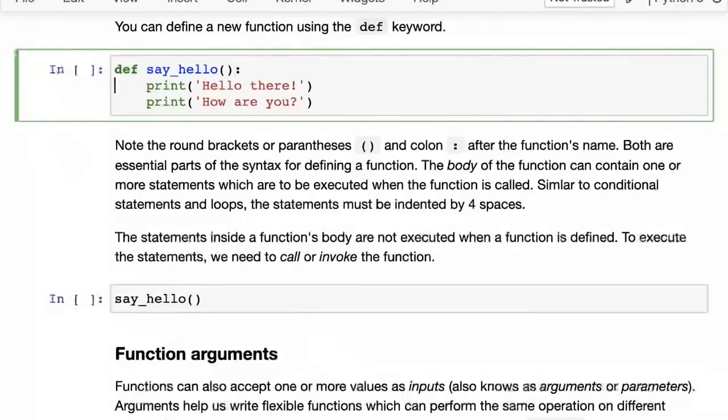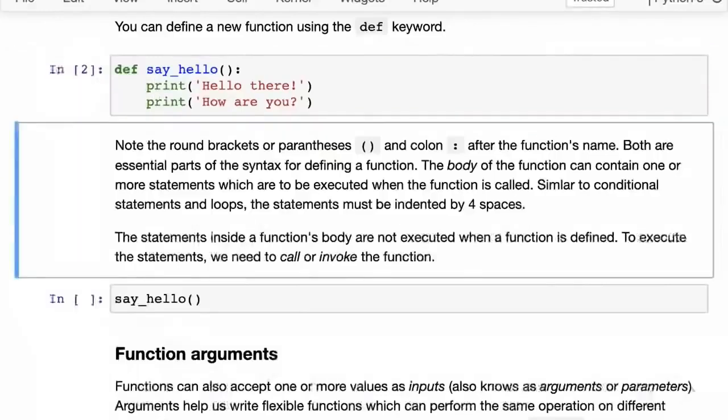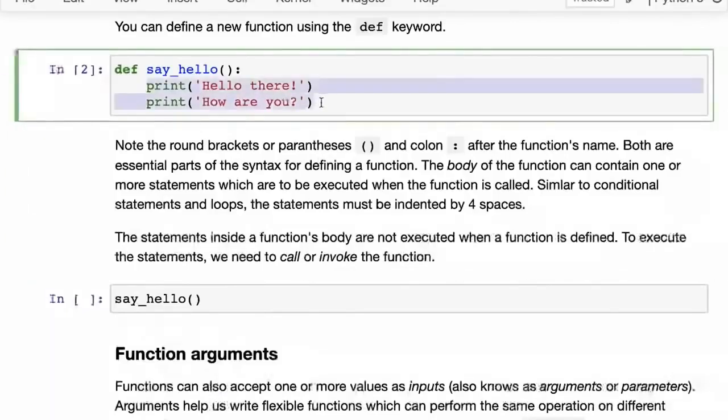And then the body of the function needs to be indented by 4 spaces, just like the body of a for loop, or just like the body of a while loop or an if statement. Okay, so a function has been defined. But when you define a function, the statements inside the body are not actually executed, and that's why you do not see anything printed here.